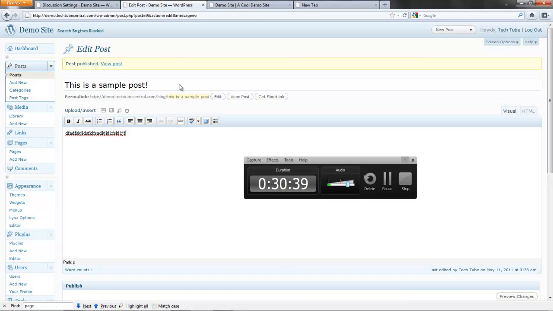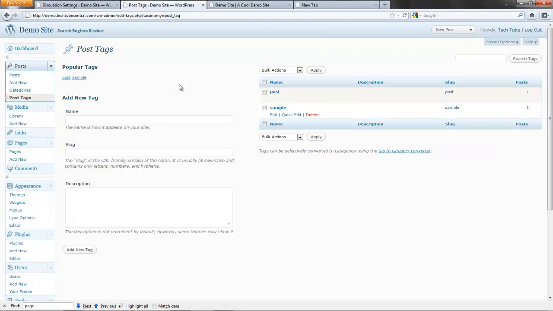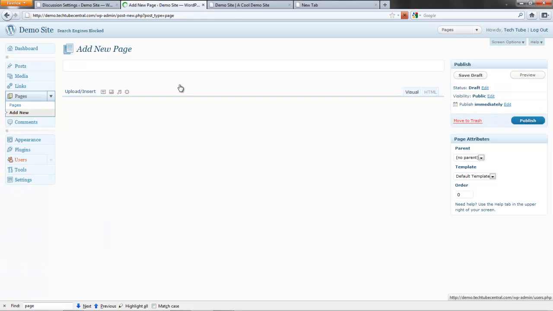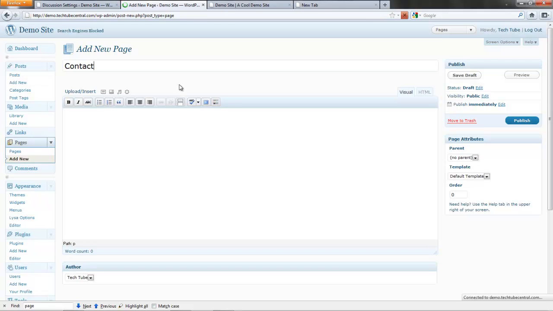Alright, so post tags, which we already made some tags. You can make some tags. Categories, we already talked about. Permalinks, we already talked about. Let's make a page, because I'm going to talk about page orders. So page ordering in WordPress is crucial. So contact, I just want to make a contact page, because contact pages are important because you want people to be able to contact you.